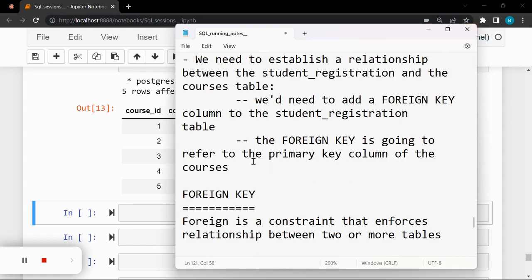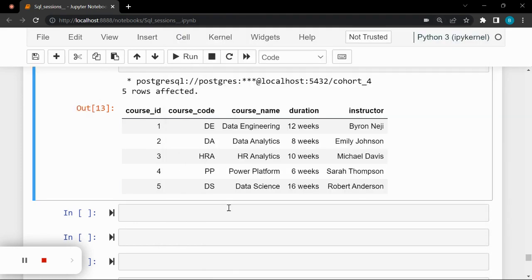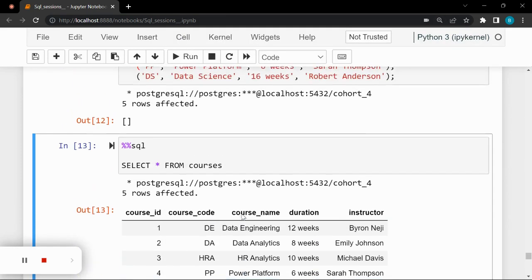We'll do these two together, because the foreign key is going to refer to the primary key column of the courses. All right. So this is the method of creating foreign keys, but let's see that in actual terms.